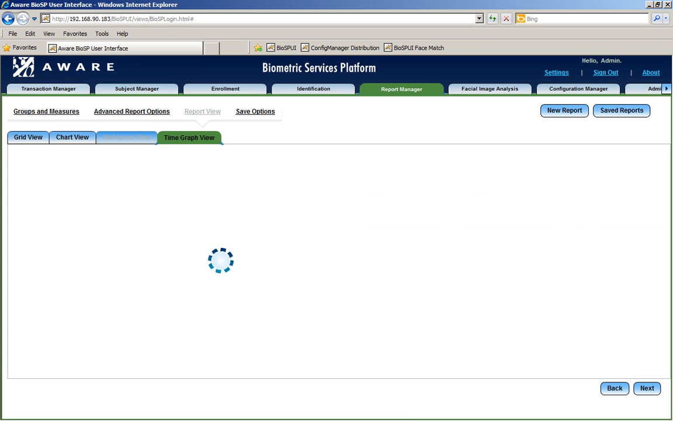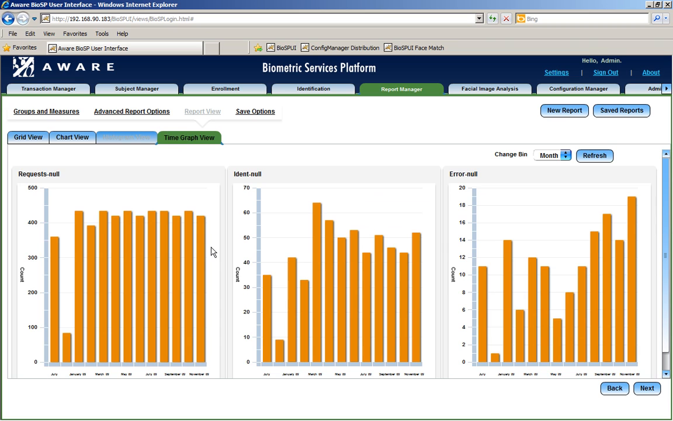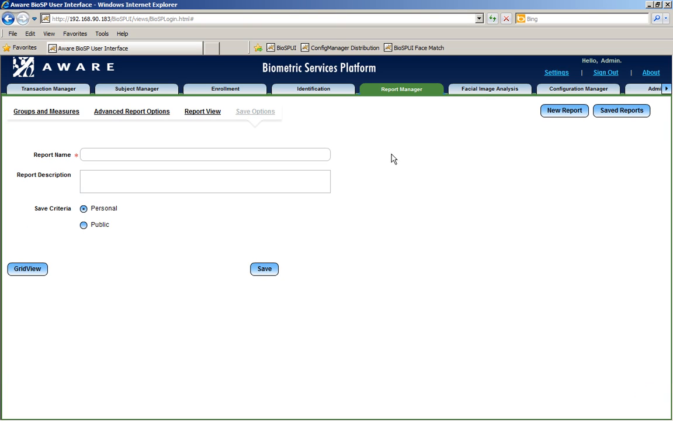In the time graph view, you have then an overview of a historical view and the data line and the data displayed in these various months for the various criteria you have selected. And with that, I'm at the end of my demonstration.